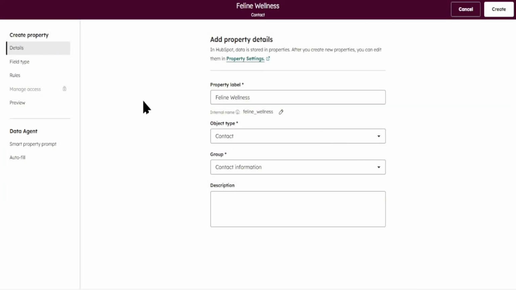In Details, confirm the property label as Feline Wellness. For object type, keep Contact, and set the group to order information so it appears alongside related fields. In the description box, type niche pet care site for cat owners. Be specific here. A clear description helps teammates, and your future self, know exactly why this field exists. Open field type again to verify it's set to single-line text.